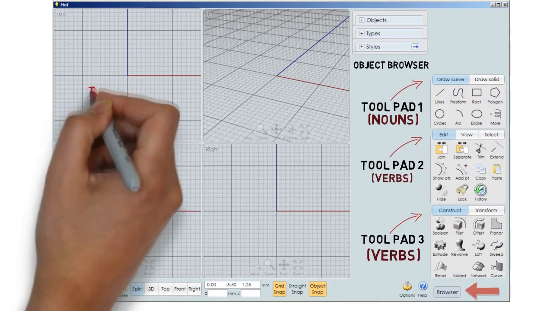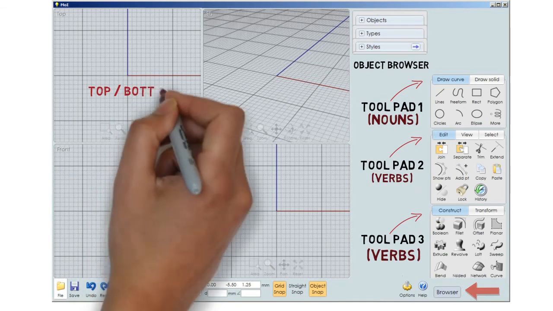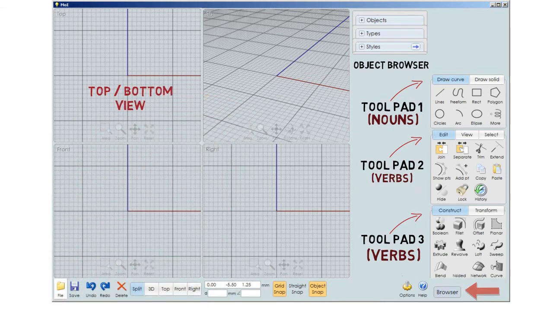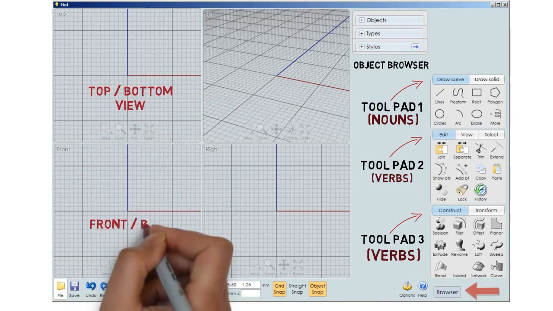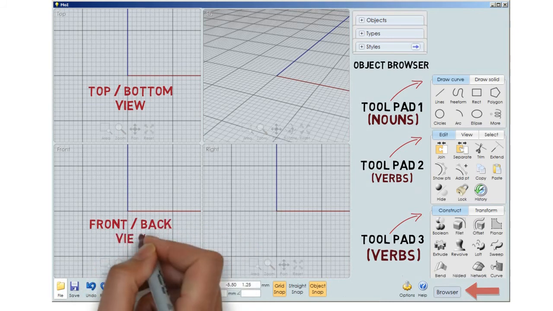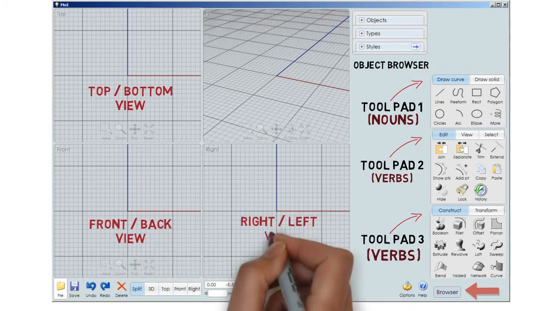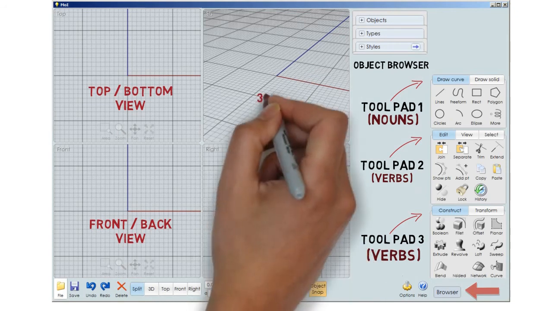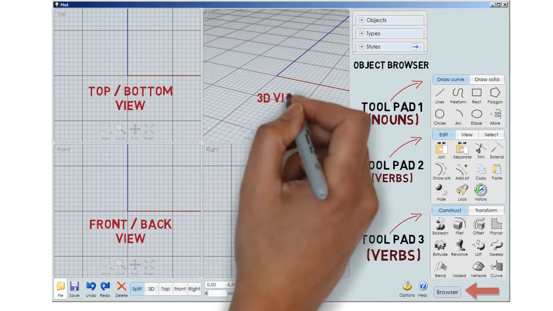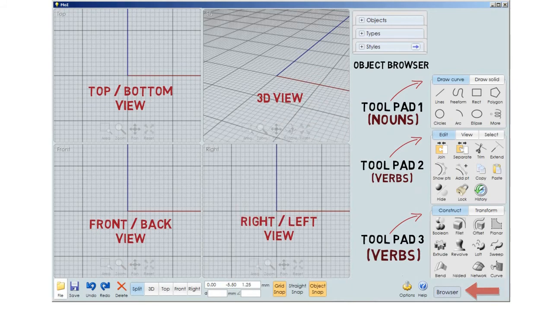Now let's review. We have a top or bottom view. We have a front or back view. We have a right or left view. And we have the 3D view in which we can fully examine our finished drawing from different perspectives.